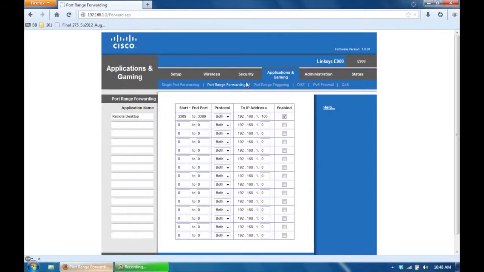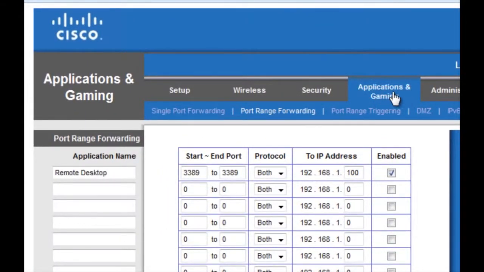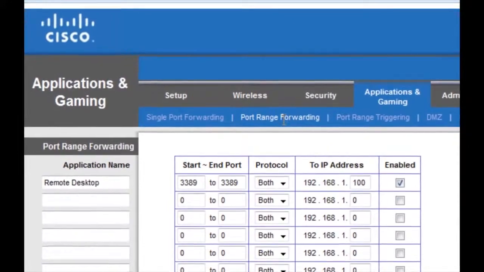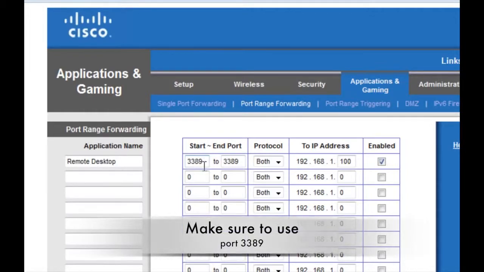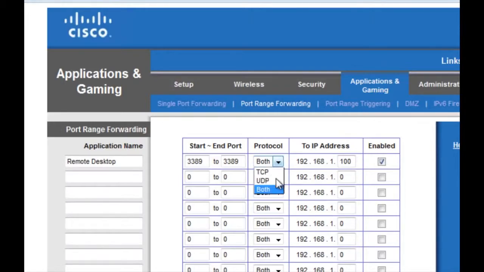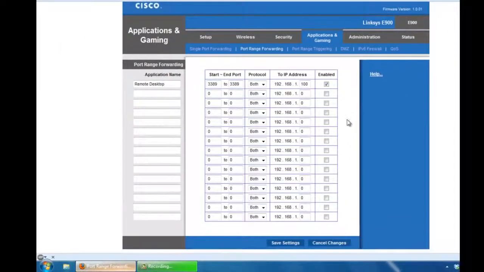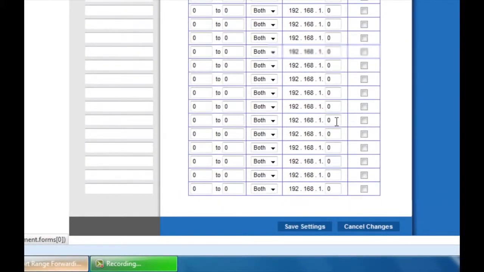Once you get in here, you want to go down to where you see Applications and Gaming. You want to click that tab, and then you want to click on the tab that says Port Range Forwarding. Next, you just want to give this a name. I called mine Remote Desktop, so I know what it is later, but it does not matter what you choose here. For the ports, type in 3389, 3389. For protocol, you want to make sure TCP and UDP are both activated, and then you want to type in the IP address that you got from command prompt earlier. Type in the last 3 digits here, and then you want to enable it. Make sure you scroll down to the bottom and save your settings.